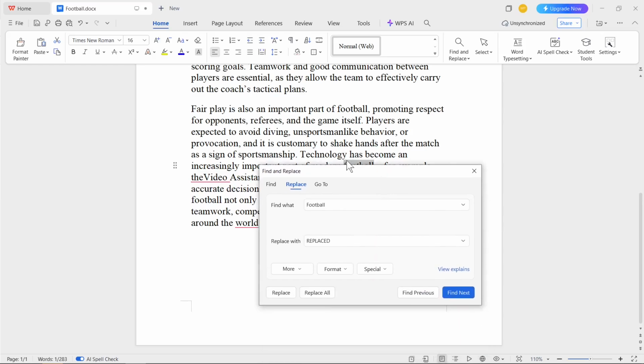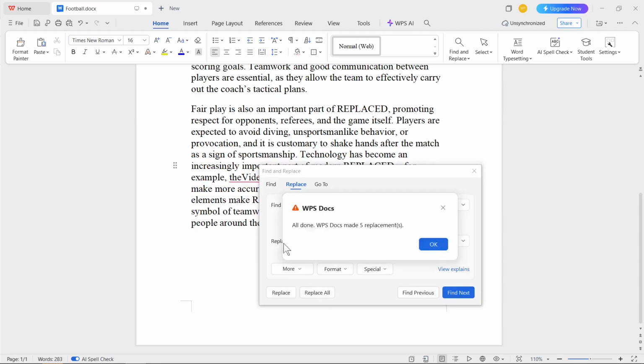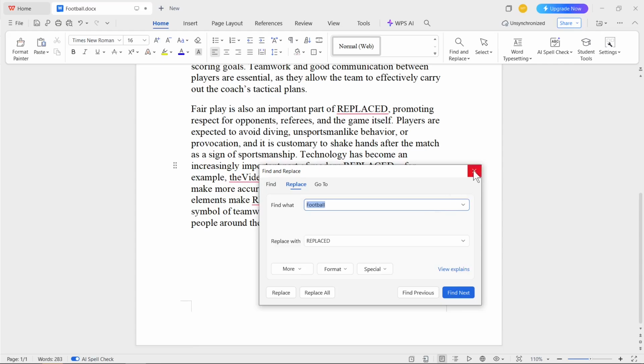So now if you would like to replace all football words with the word replaced, you need to click on the Replace All button. So I click on it, and as you see we have this information: All done, WPS Docs made 5 replacements. We need to click the OK button, and we need to close this window.